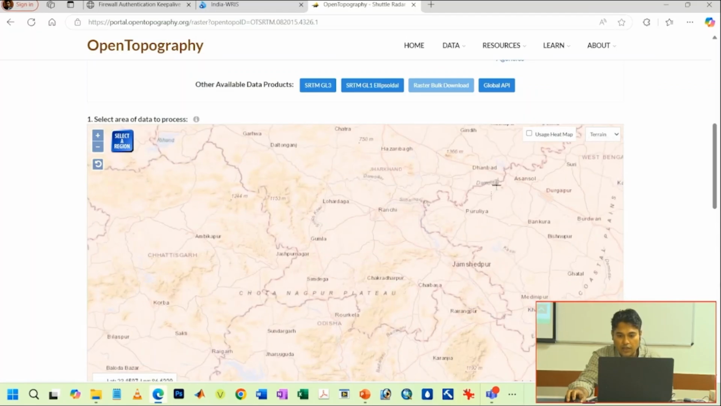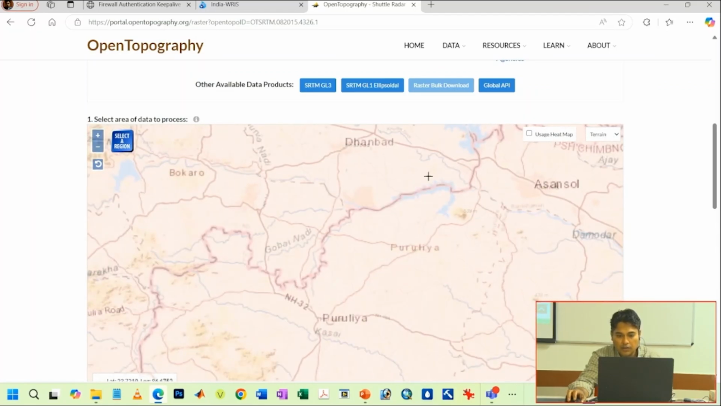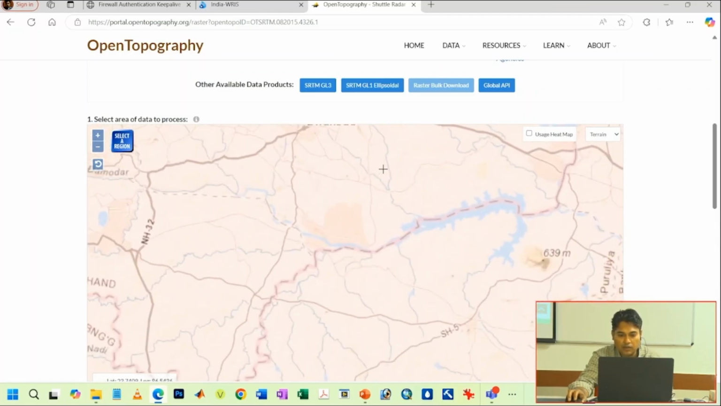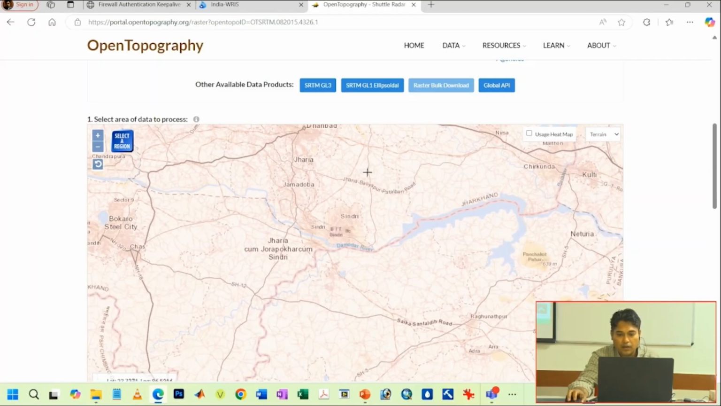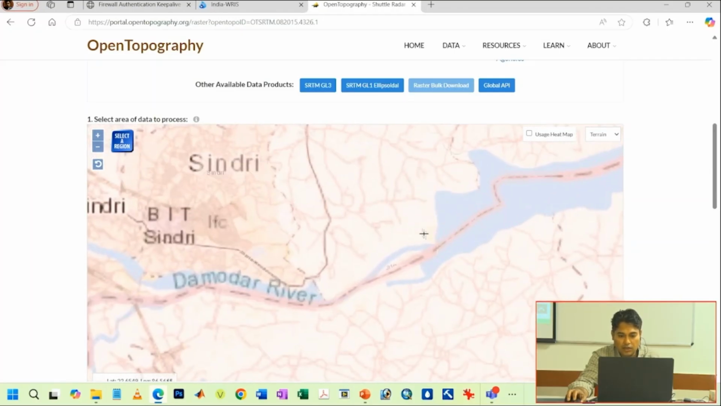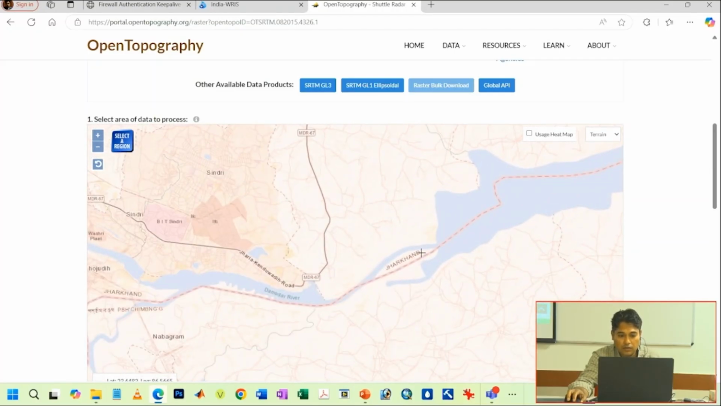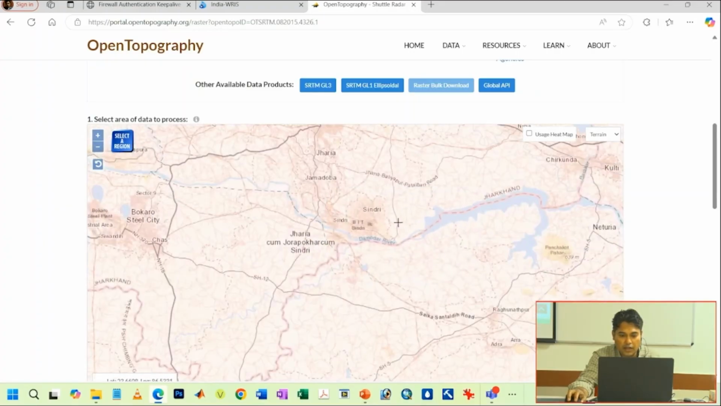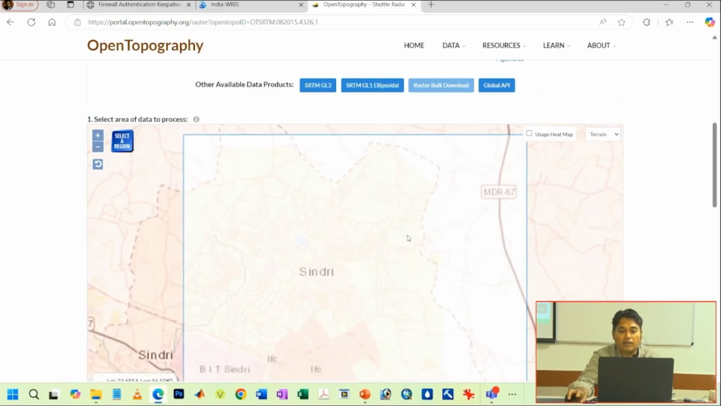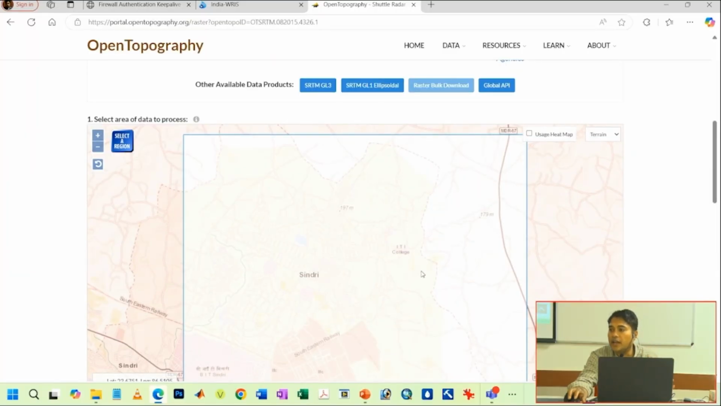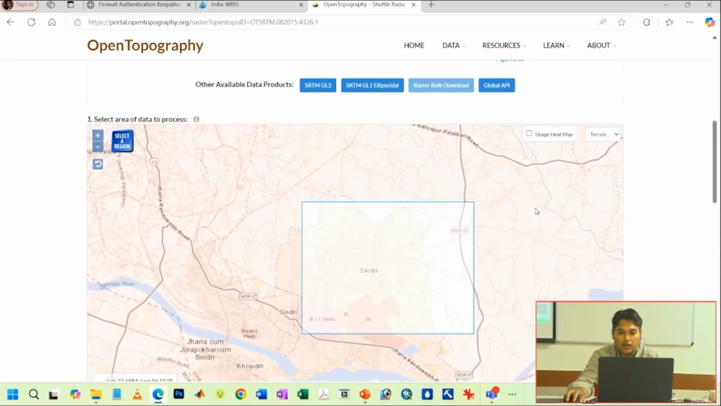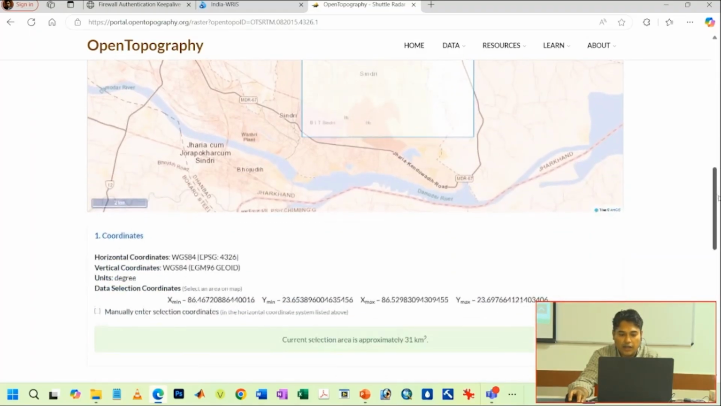Suppose I want to come to Dhanbad. Here we are sitting here. So Dhanbad, this particular area. Now this is the river. Suppose this particular area, Sindri. So left click, drag and release. This particular area, I need to know about the GIS data, raster data of this area. So this particular area data I can download.